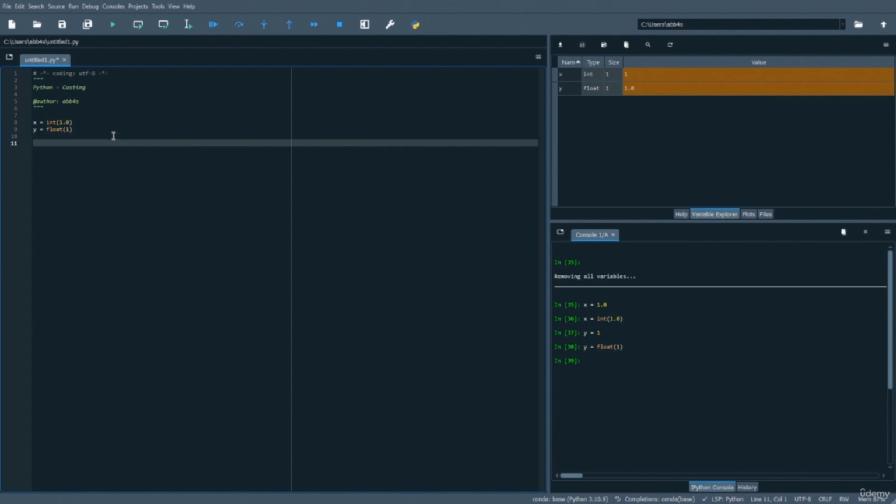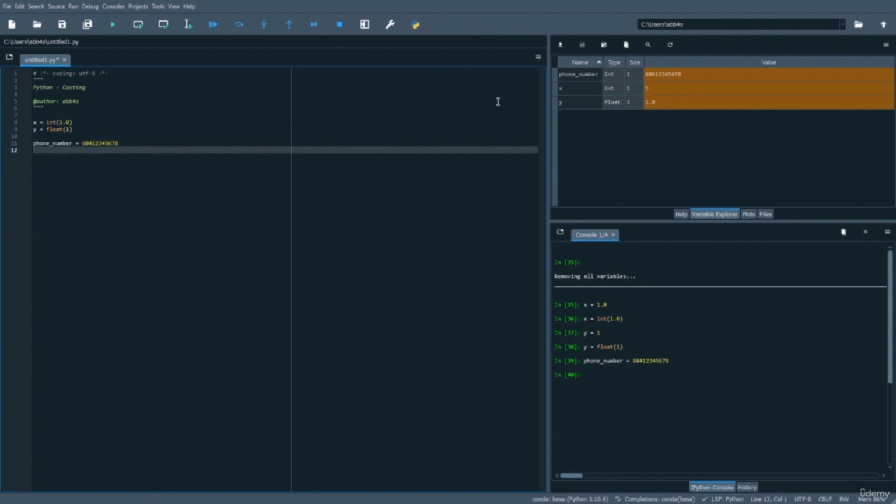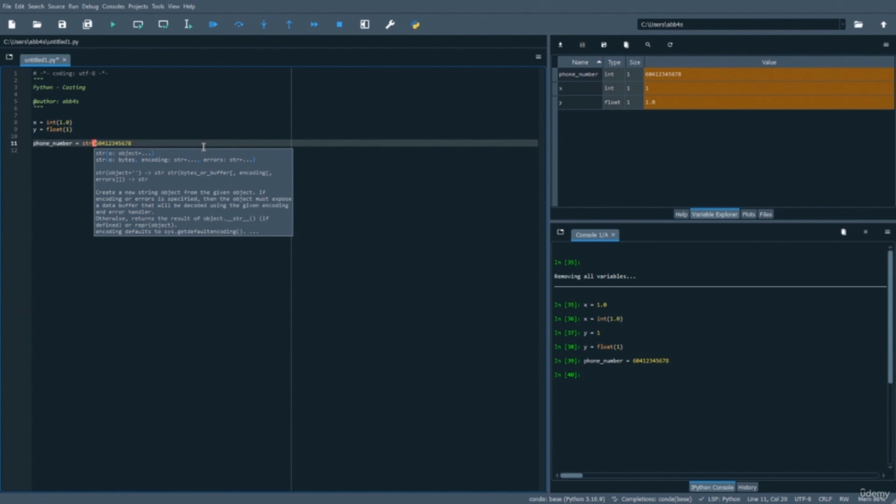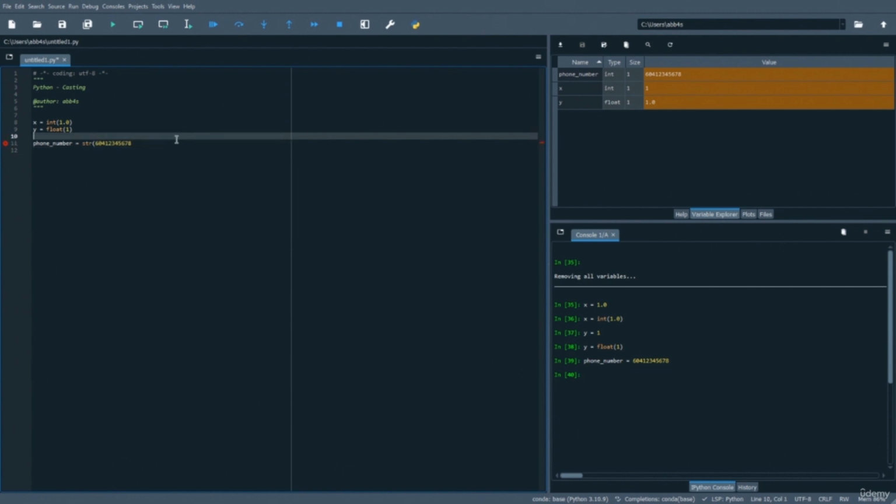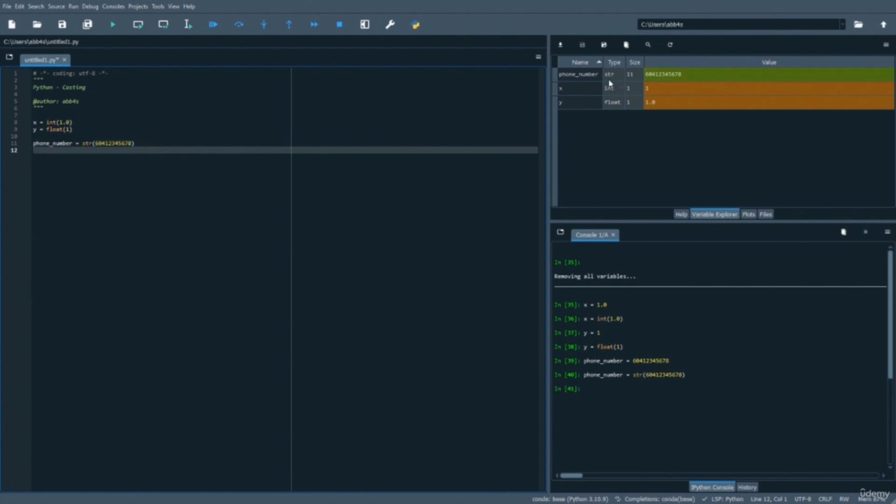Now we can also have a phone number example. For example, phone number equals 604 123 45 6 7 8. If I run it, this is by default stored as an integer. But in databases, we try to store these things as strings because we are not performing any mathematical calculations. If I run this cast as string, this will change to a string type.